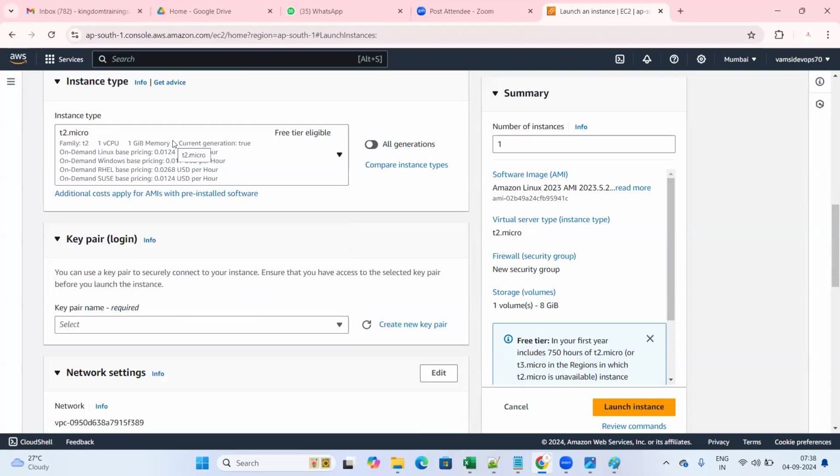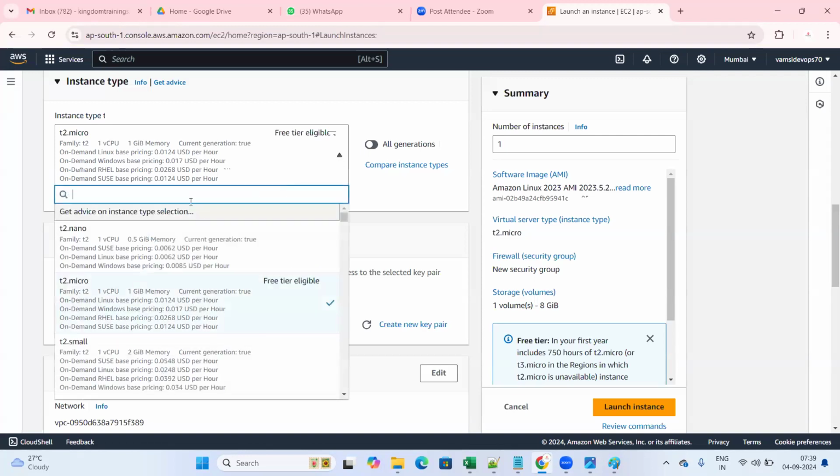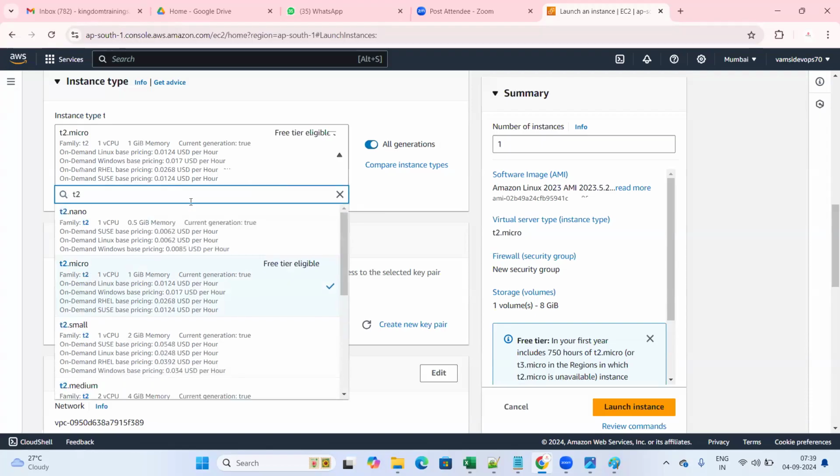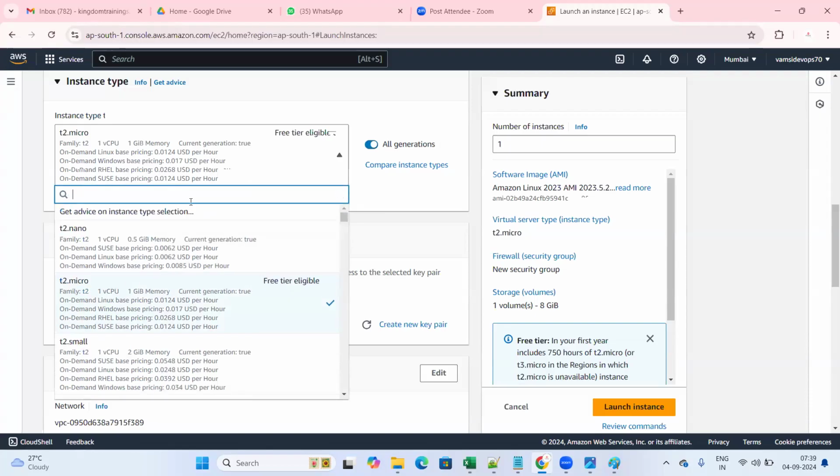Sorry to disturb you in the middle. I don't know why it's not showing T2 for me. It's showing only T3. Maybe you can use this drop down and see if you can search for T2. The first option on the top is T3 Nano, T3 Micro, T3 Small. So I'm only getting T3.